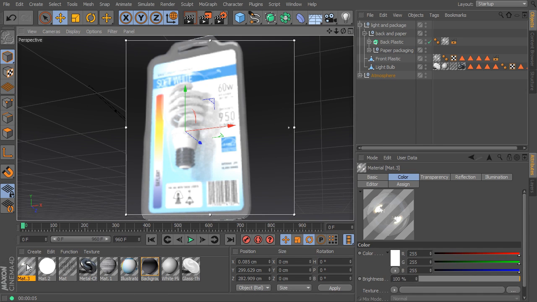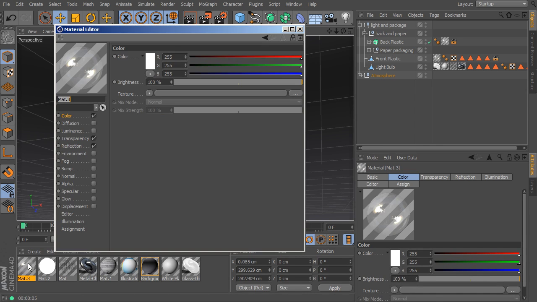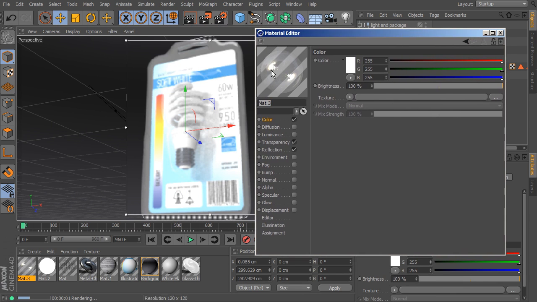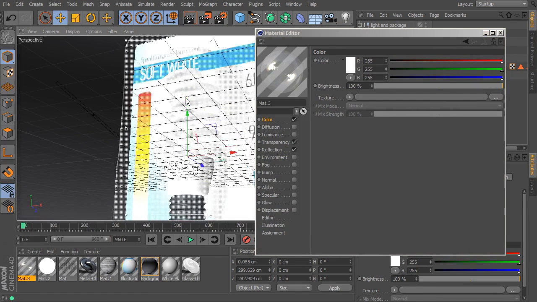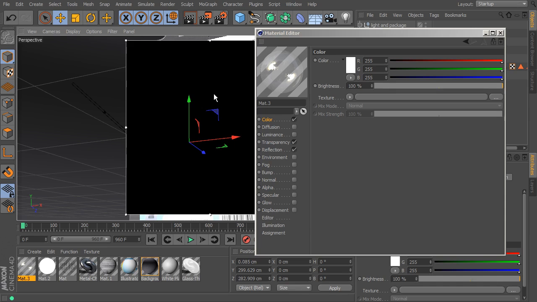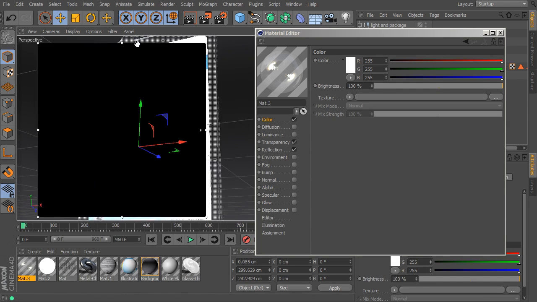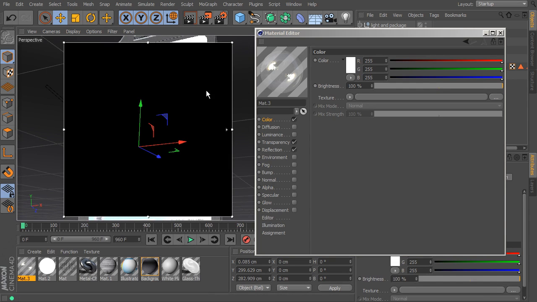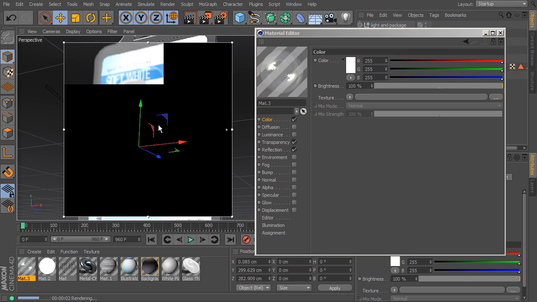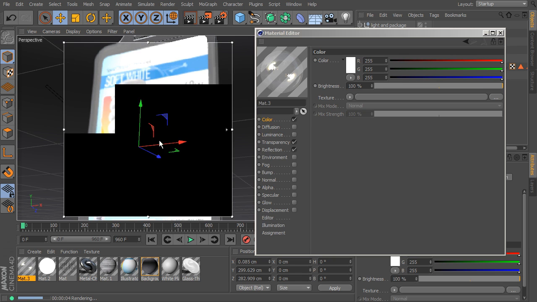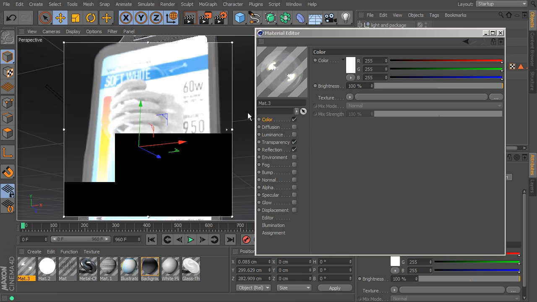So first of all, we've got this material right here. I'm going to double click that to open it, and let's zoom in a little bit closer so you can see what this is looking like, and we'll move our interactive render region over there. Okay, so too much going on here with this cloudiness. We want to get rid of that.